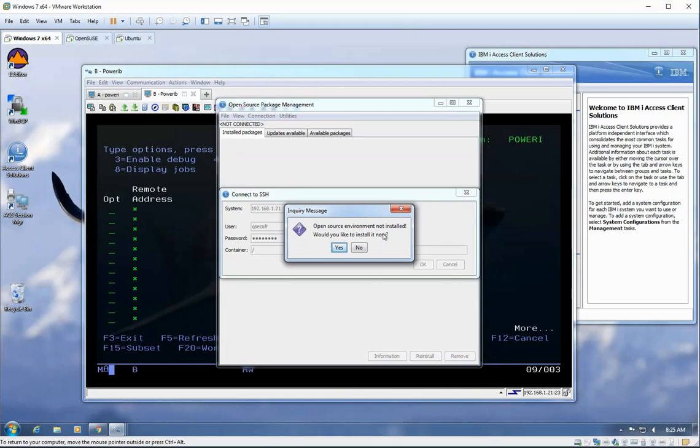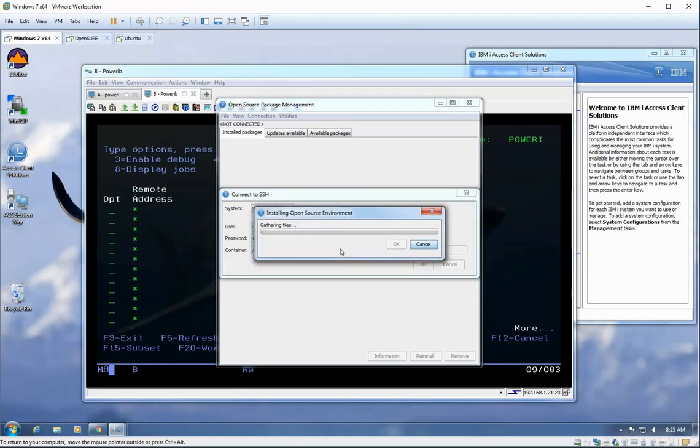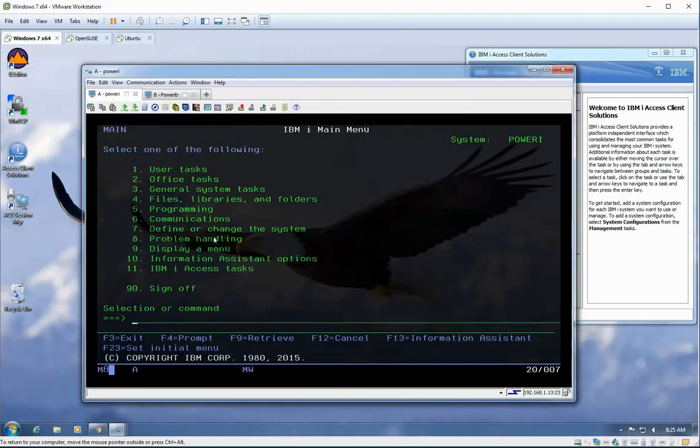Okay, open source environment not installed. Would I like to install it? Well, yes, please, I would. So what this is doing in the background, let me jump over to the other box here so you can get a feel for the environment that gets laid down. It's all going to go in QOpenSys.